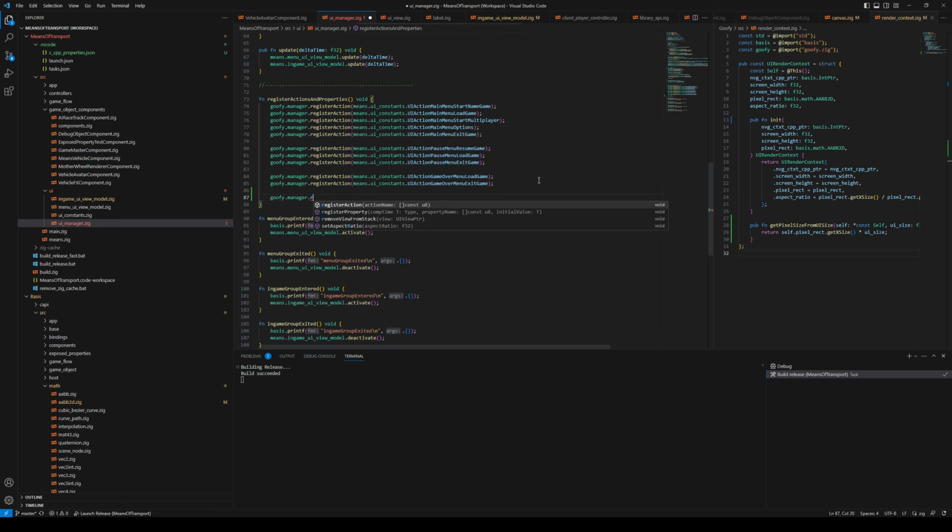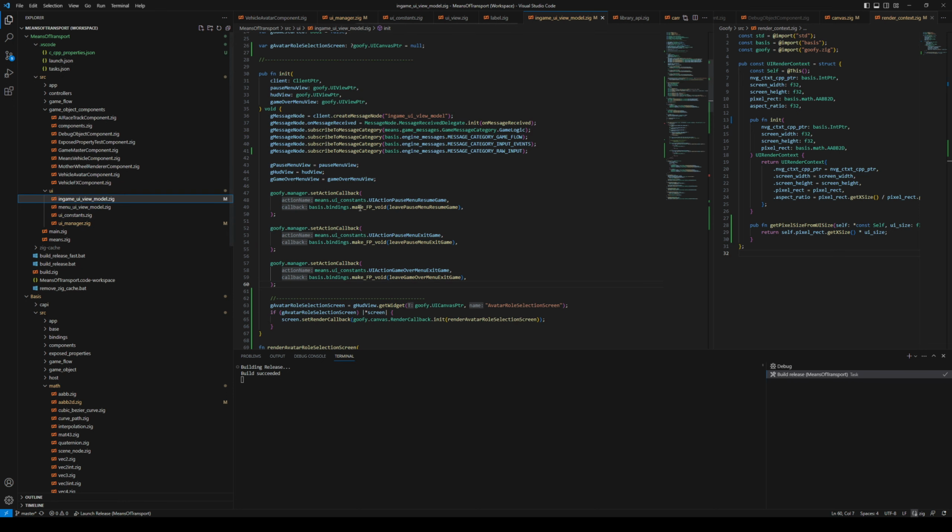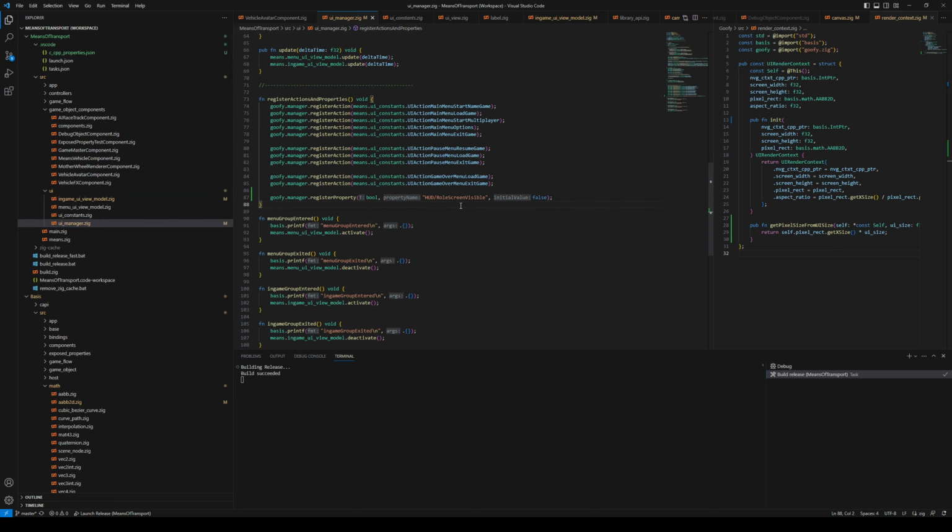Yes. So just as a test and as a demonstration, we can do register property. All right. The type is a boolean, and the property name would be something like HUD roll screen visible. The initial value is false. It's not visible, right? And I actually have a whole file here for these kinds of names. So yeah, it would go in here. But let's just try this out and see if it works.